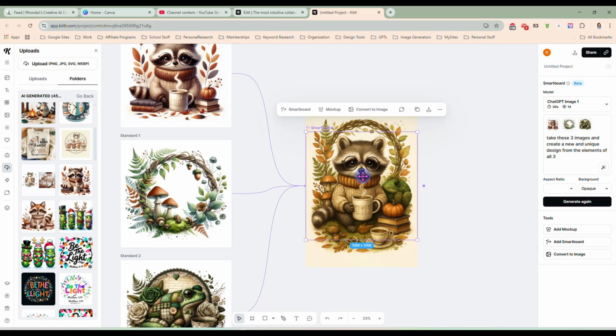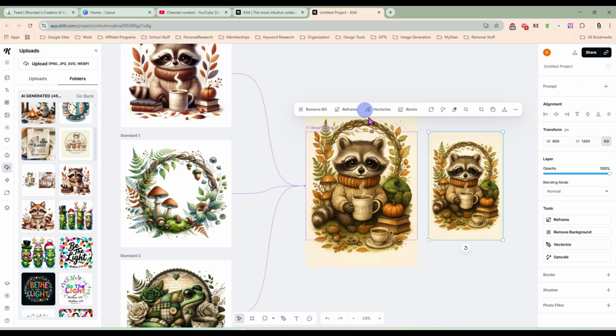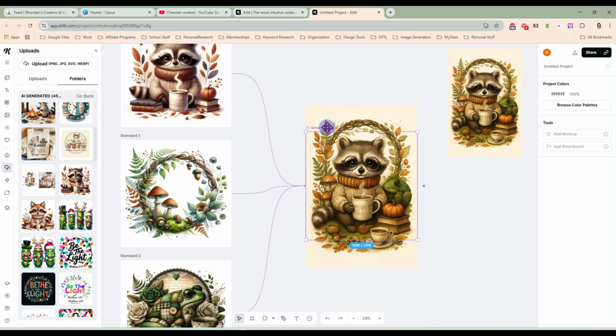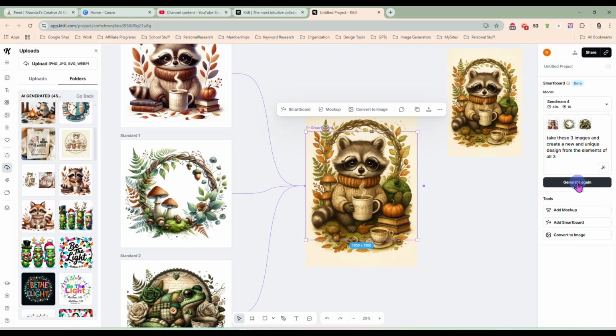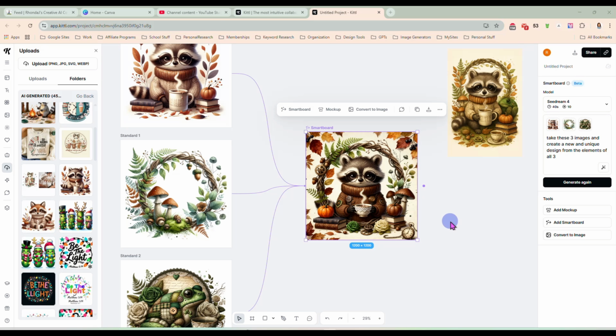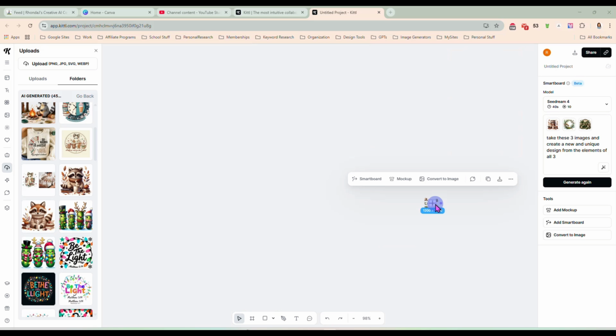So what I'm going to do is change the model now. We're going to try this with Sea Dream. And I'm going to run this prompt again. And I'm just going to let it overwrite this. Actually, you know what? Let's convert this to an image. Let's drop that up there. Now, let's run this again with Sea Dream. All right, so this is what Sea Dream gave us from the three.